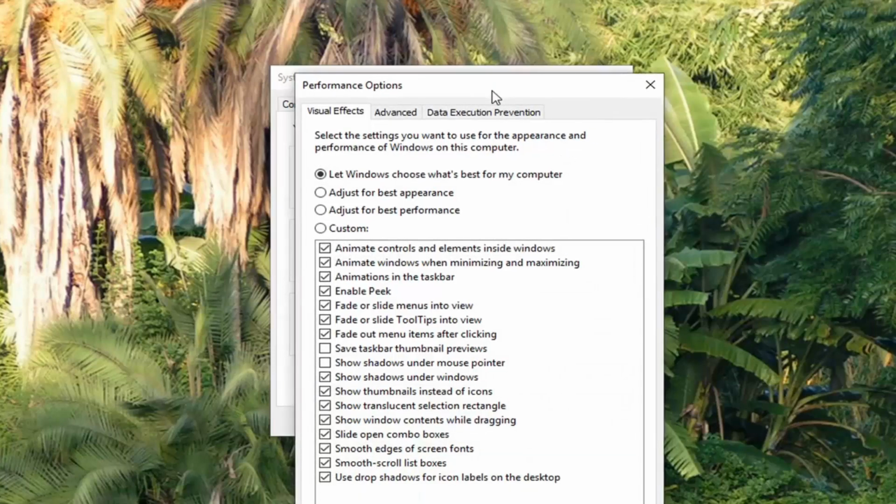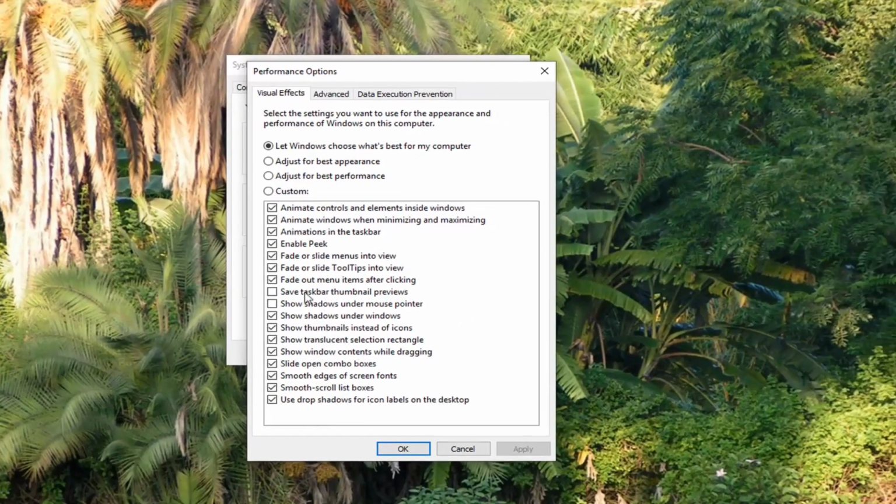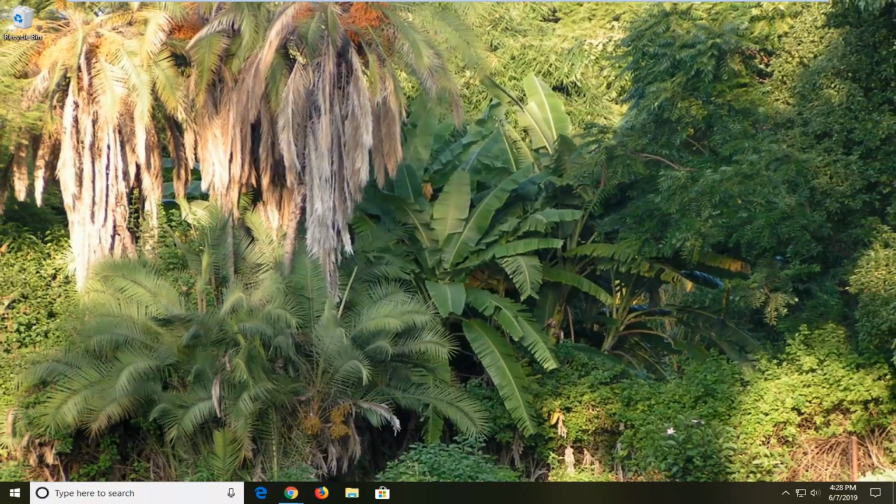Now where it says Save Taskbar Thumbnail Previews, right here, you want to go ahead and check mark that. And then left click on Apply and OK. Close out of here, restart your computer, and hopefully that's been able to resolve your problem.